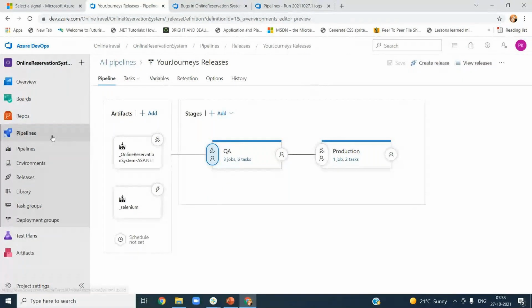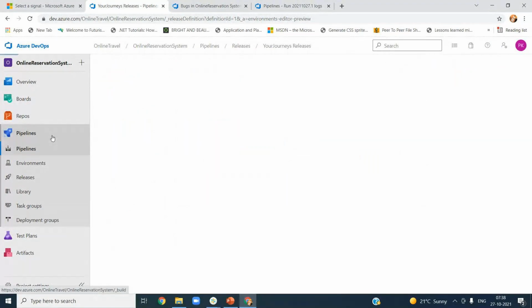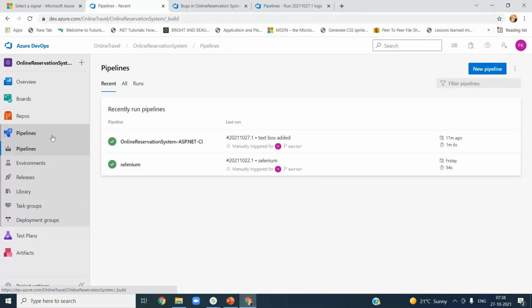Okay, so moving on to the next concept in our pipelines.